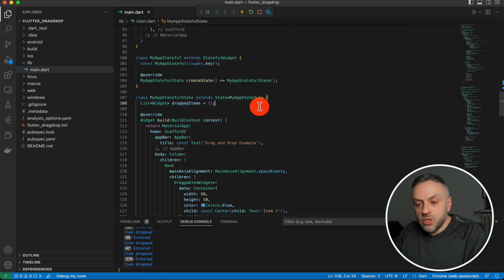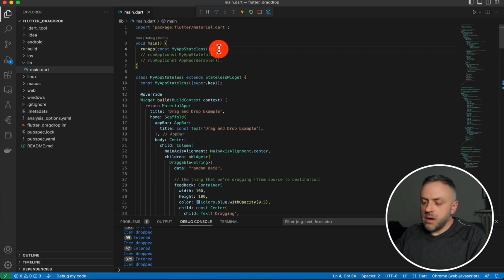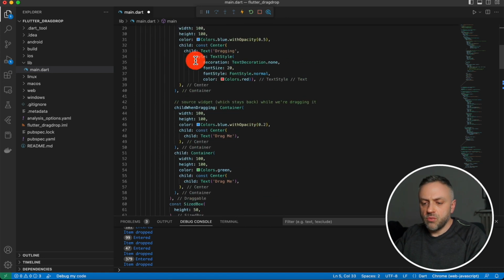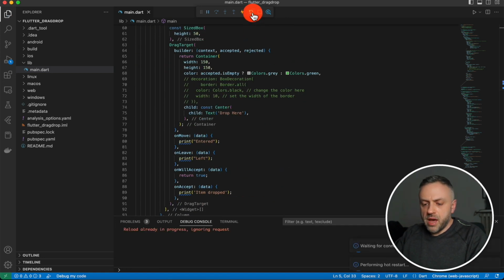It's an array of widgets, or a list of widgets, whatever you prefer, that essentially keeps track of the widgets that are being dropped into the drag target. So let's go ahead and comment this first stateless widget out, and enable this stateful widget. Now if I reload the app, you're going to see a completely different behavior.